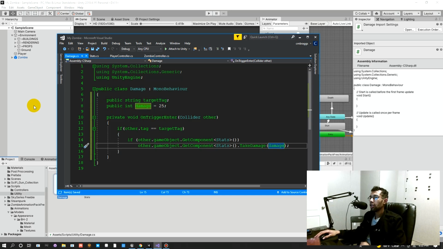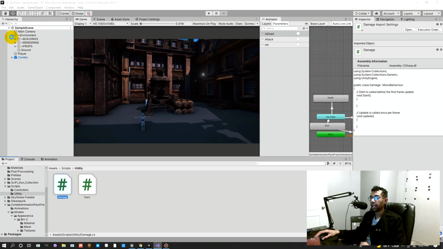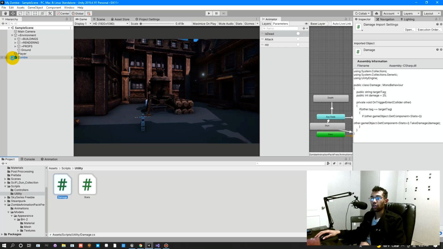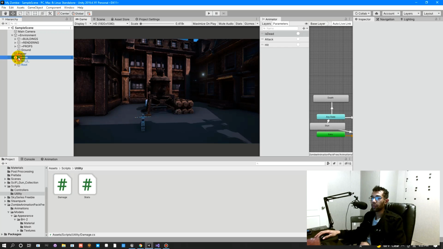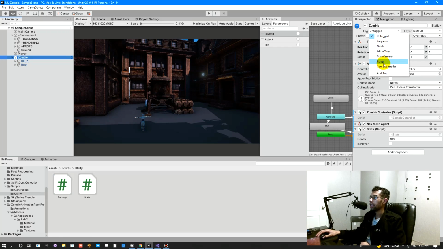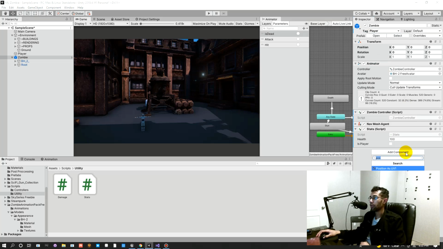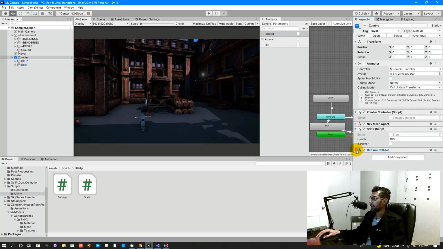All right, so let's go back over here, and we're going to add that damage script to our zombie. So open it up. Make sure we select our zombie as well, and we're going to tag it as player. We also want to add in some form of hit collision, so we're going to add a capsule collider like so, and make sure that we set this to is trigger. It doesn't really matter so much.